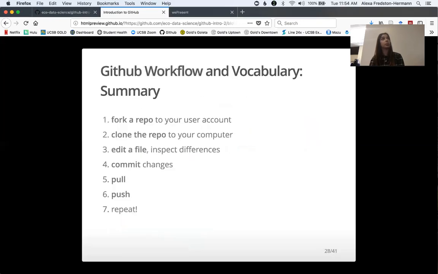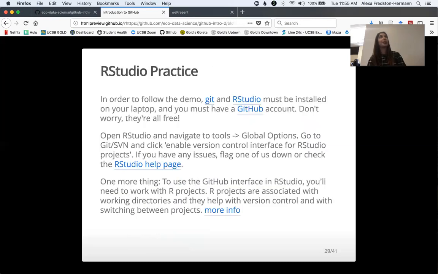Okay, so thanks for bearing with me. Now we know what fork means, clone. I guess we always knew what editing a file meant. Commit changes, pull, push, and then you'll get into your workflow of pull, edit, commit, push. And I guess with that, I'll turn it over to Alexa.